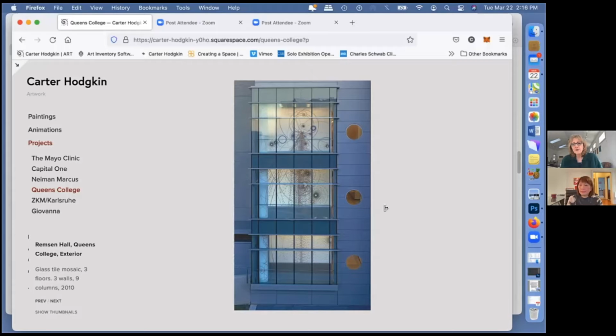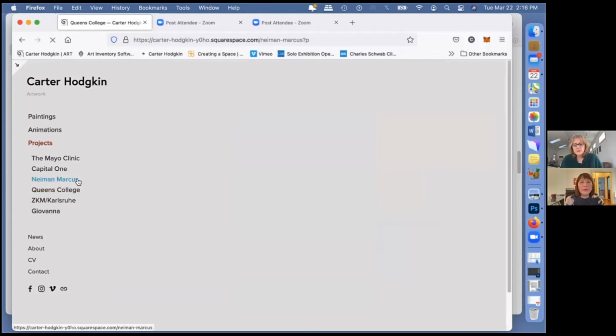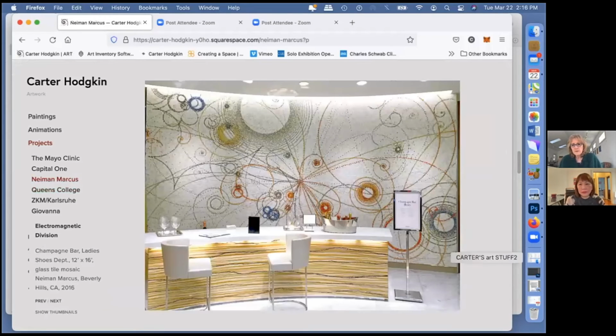So in terms of fabrication, I hired 2 people to help me, and it took about 3 months to put the image together on sheets of tile. And I had to store all of that for almost a year, I think, before I was able to install it, because they were doing this new building and I had to wait for the building to be completed. And then after that, I did one at Neiman Marcus and Capital One outside of DC, and the latest one was the Mayo Clinic, which I did actually during the pandemic.